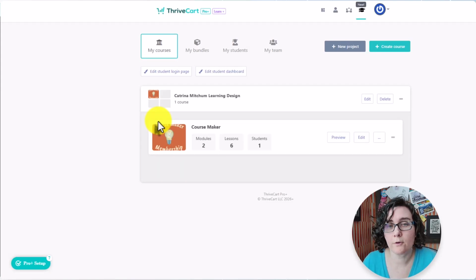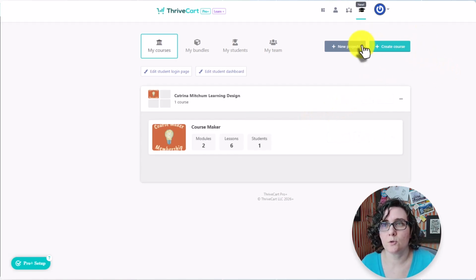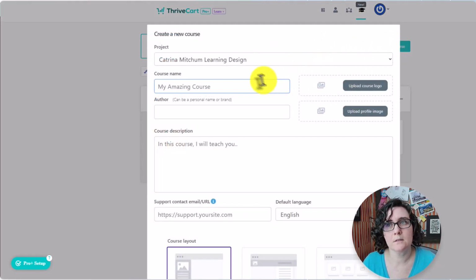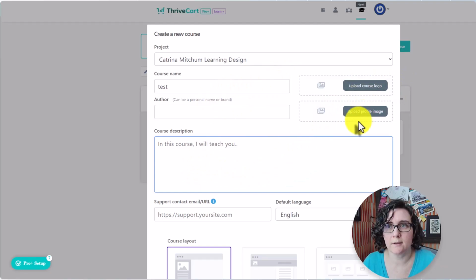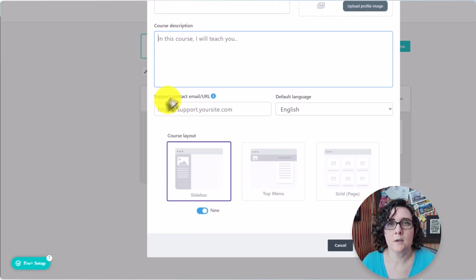Okay, so in ThriveCart Learn Plus, it's actually pretty easy to get a new project and course started. You can have multiple courses in the same project. So if you had different memberships or different types of programs that you were trying to run, you could do that all in here. So creating a course is as easy as create course. You'd pick the project that you want it in, you name the course. Of course, you have the description and the logo and the profile image and all those things. You get to choose the support contact that you want, and then you can also choose the layout.